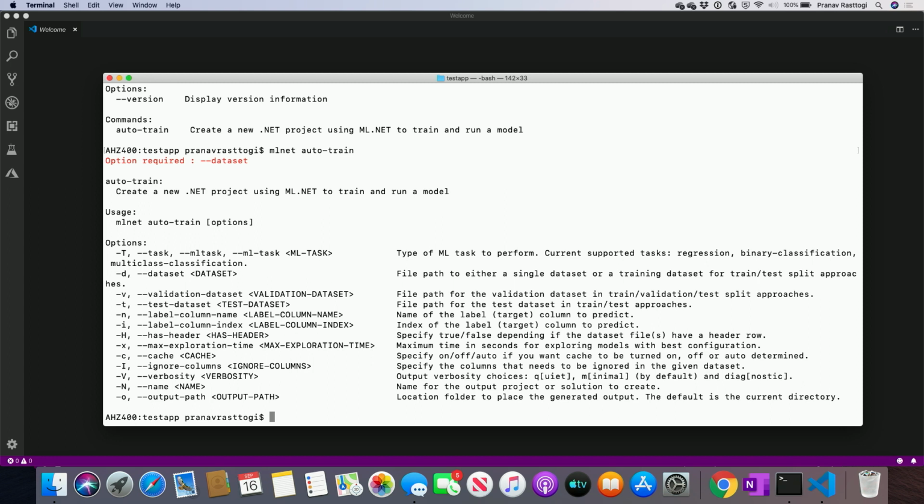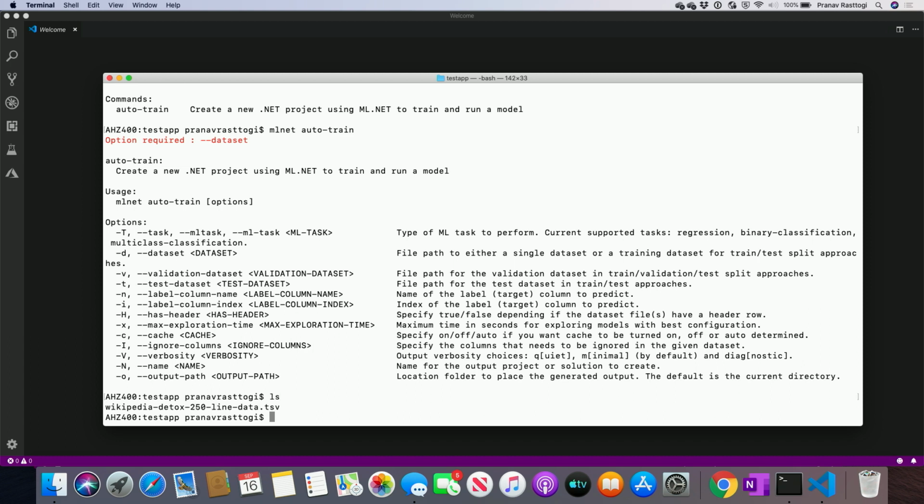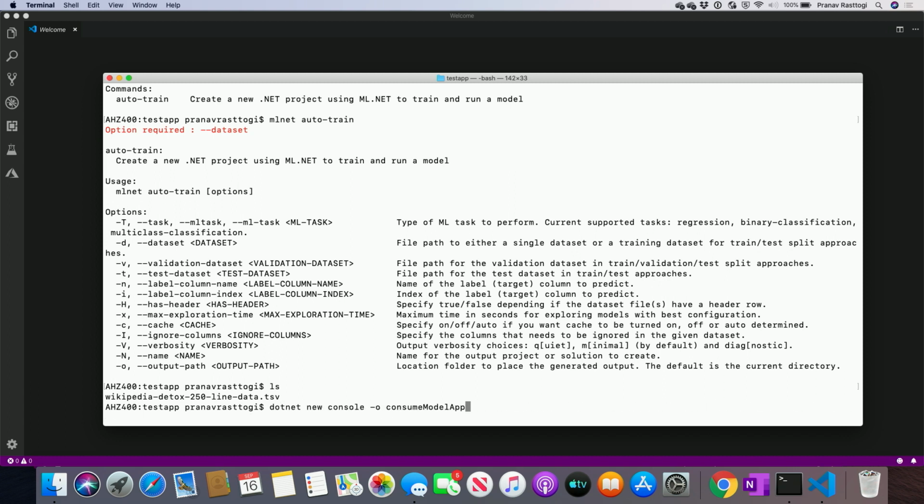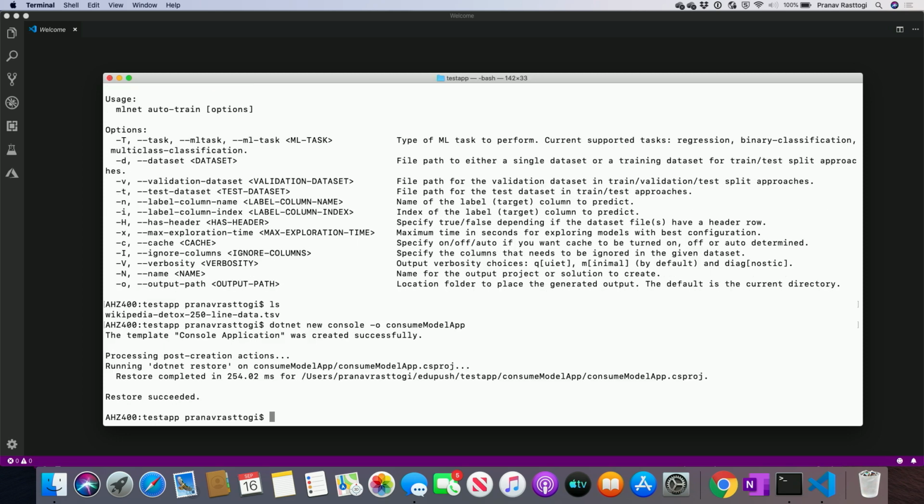So let's go ahead and train a custom machine learning model for sentiment analysis. What I have done over here is I've downloaded the Wikipedia dataset, which is a set of sentiment and sentiment text. And I'm going to go ahead and create a .NET application as the first step. And so here, I'm going to create a new app called the Consume Model Console app. And so this is a .NET console app where we'll add this machine learning model to our application.